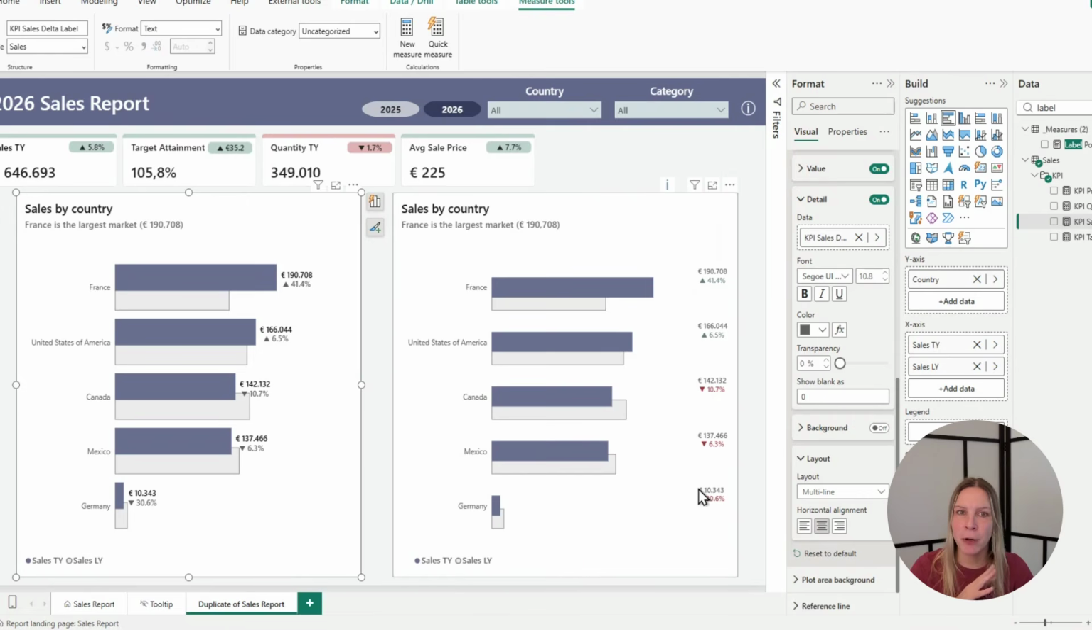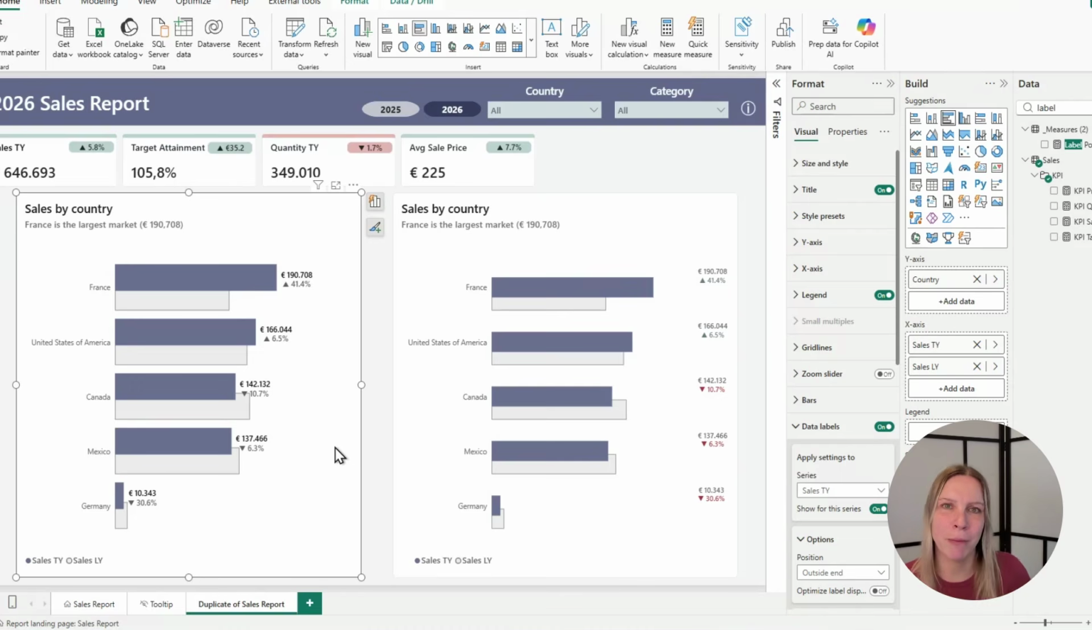I thought about what kind of workarounds I could come up with. How could I fix this? I thought about adding a table and then making everything transparent, just showing the values, or card visuals, but I want it all in my bar chart. So what did I come up with? What's the workaround? Power BI always looks at the highest value and puts the information there.